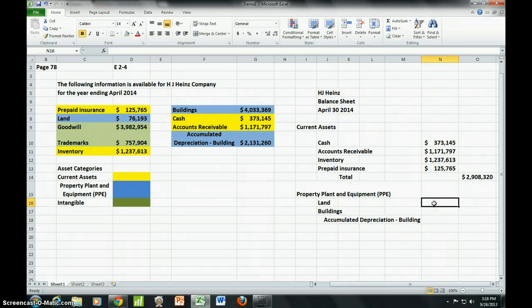Alright, I'm going to go with land, equal, get my land number. Building, get our building number. Now, with accumulated depreciation, remember, this is a contra account, so it has to be opposite. So this means it's going to be a minus number. So I'm going to hit equal, and then I'm going to hit a minus sign and make it a negative number. And then I'm going to go get to that cell and punch it in.